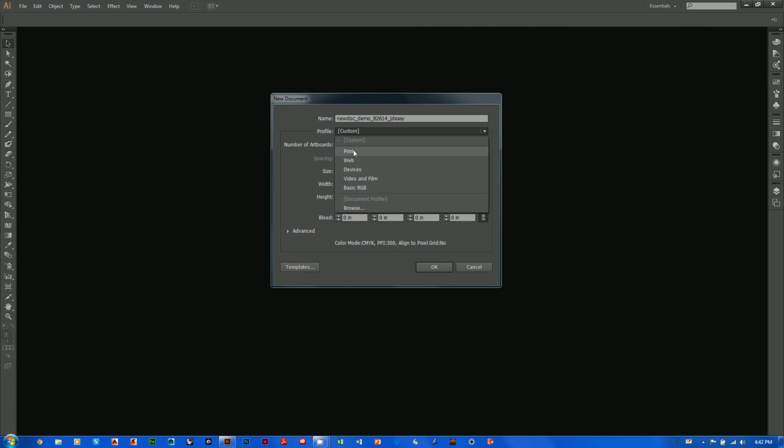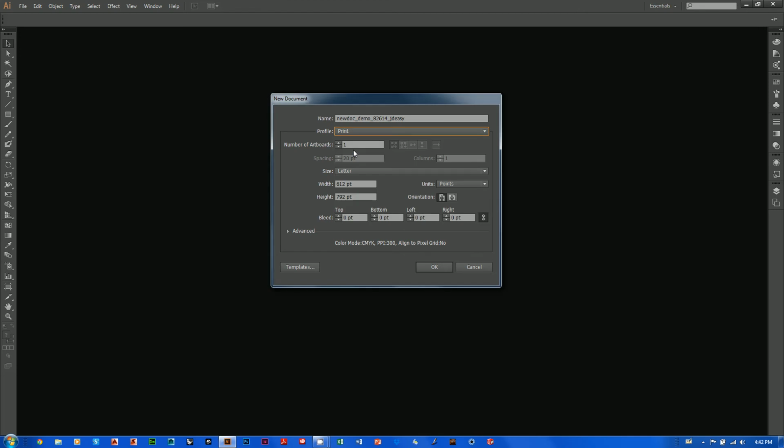Most all of the work we're going to do in this class, and most all the work you're going to do in general in Illustrator, will be print work. And so you see what happens is that Illustrator does a couple of things to these parameters down here when you set your profile to print. The first thing that it does, and I don't know why it does this, is set your units to points. And nobody knows what points are. I mean, we deal in inches, right? And so first thing we want to do is set this back to inches.